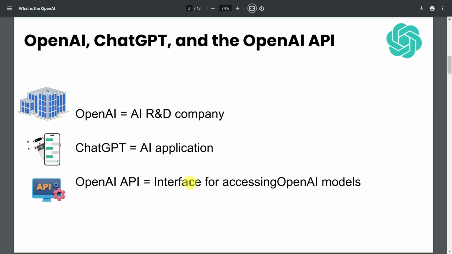It's basically an interface for accessing the OpenAI models. This OpenAI company has various products. ChatGPT is one of the products, and even one of the services. If you want to access their LLMs, we have this OpenAI API, which is basically an interface for accessing the OpenAI models.